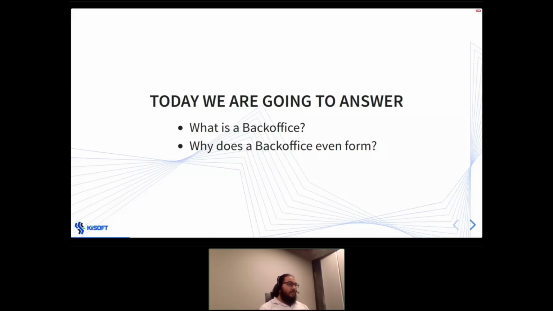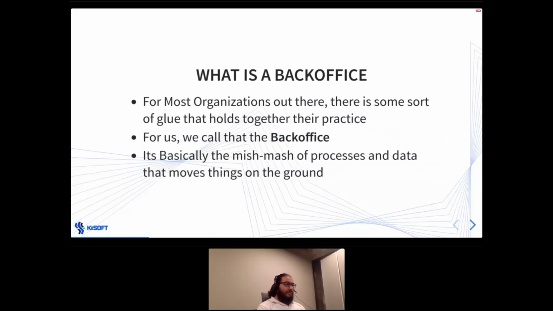So today we're going to answer two things in this slideshow, and then we're going to head on to the demo, which is: what even is a back office and how would we define it? And the second thing is, why do we even get to the point where we have a back office when it's 2025 and everyone and their cousin has a SaaS or a micro SaaS for every tiny thing?